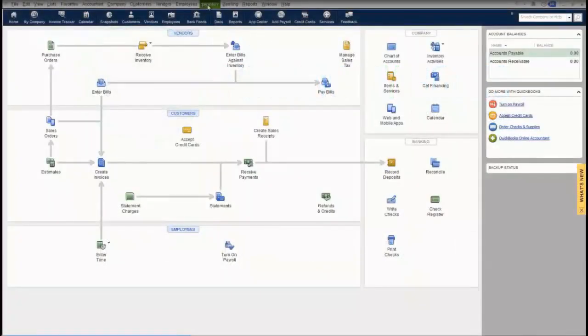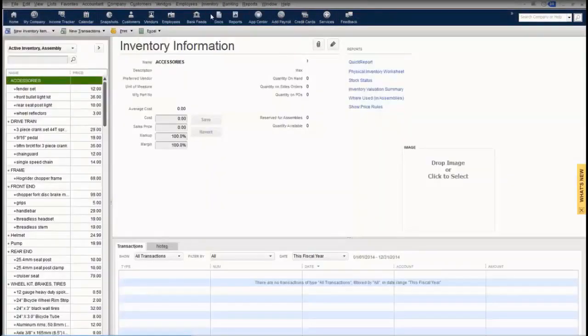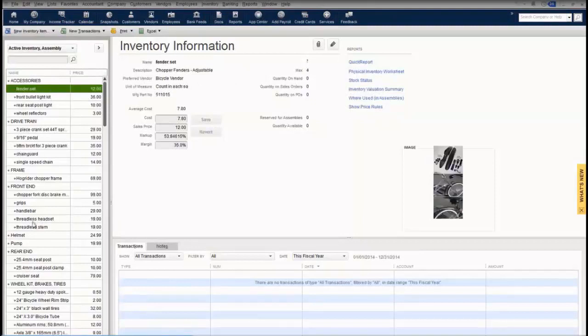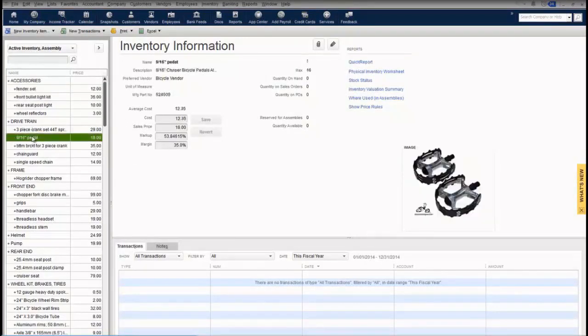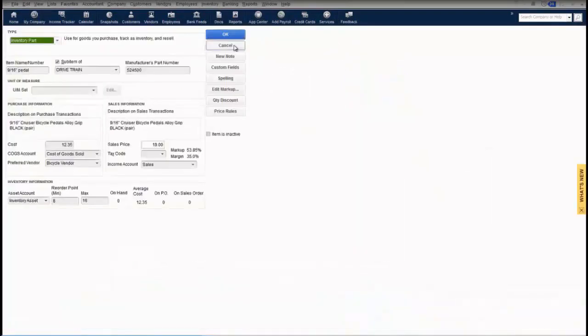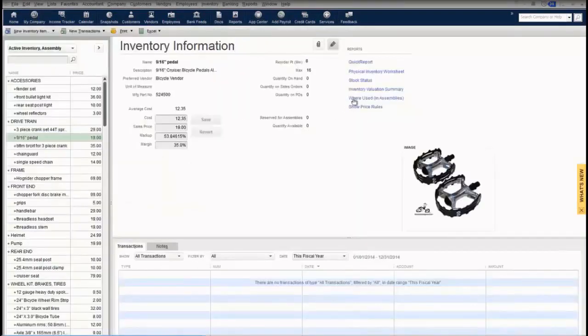We include an inventory center. The inventory center gives you a list of all your inventory parts, and unique to QuickBooks Enterprise is the ability to attach an image to your inventory part. It allows you to see your markup and your margin. You can edit your inventory parts from the screen, and you can run common inventory reports.